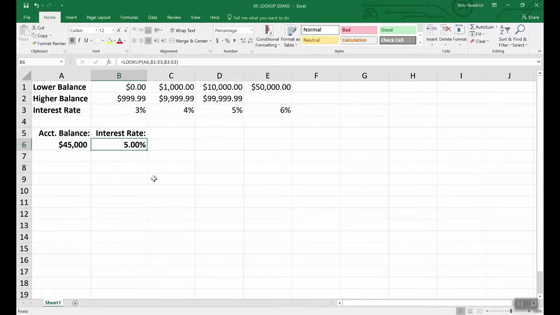Note that the exact value, 45,000, isn't found in what is called the lookup vector, or B1 through E1. 45,000 isn't in here. And so the function matches the closest value below 45,000, and that's 10,000, and it returns the corresponding value from the result vector. This is the result vector, B3 through E3. And here's our result. So the formula looks like this.